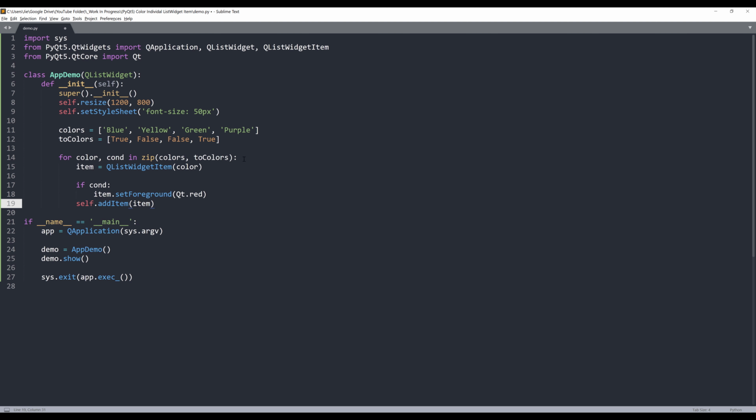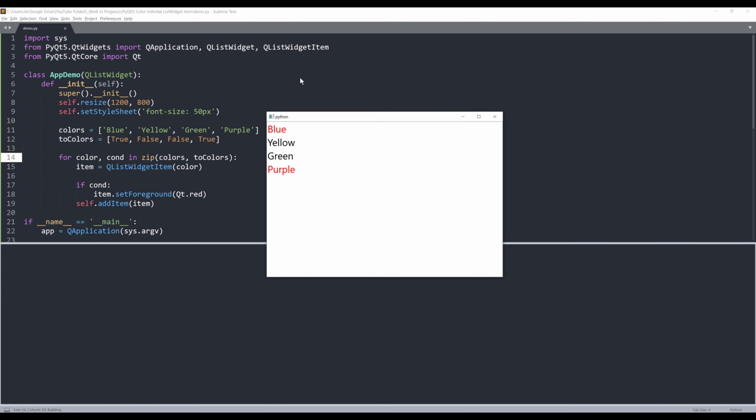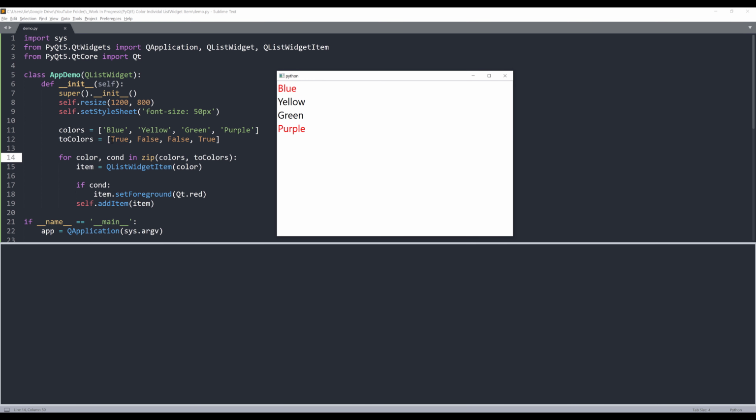Alright, so if I launch the window, based on my conditions, the first condition is true, so therefore we're changing the color to red, and the other 2 colors, which are yellow and green, those 2 items do not meet the criteria, so therefore we're not changing the text color.